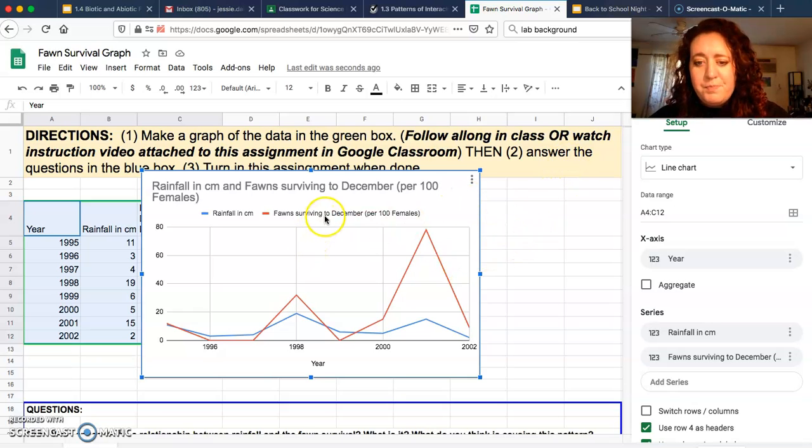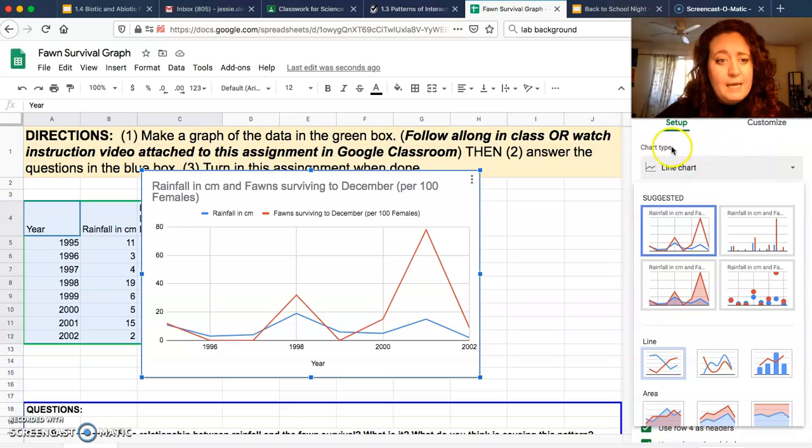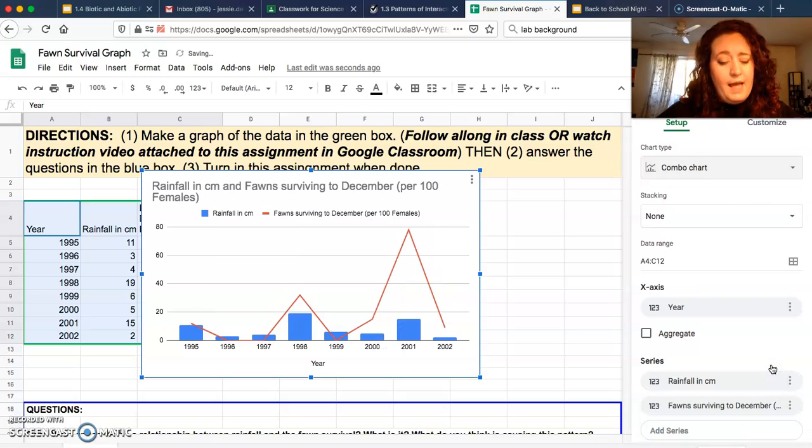Now, this is a pretty good graph, but I don't want 2 lines. I want a line and a bar. So I'm going to go over here in my chart editor tool, and I am going to change my chart type down here to a combo chart because I want my fawn survival rate to be a line graph, and I want my rainfall to be a bar graph. So I clicked on that, I changed it to a combo chart, and now I have this.